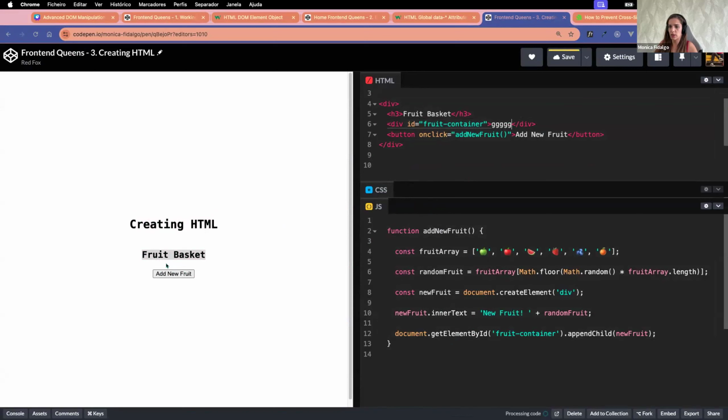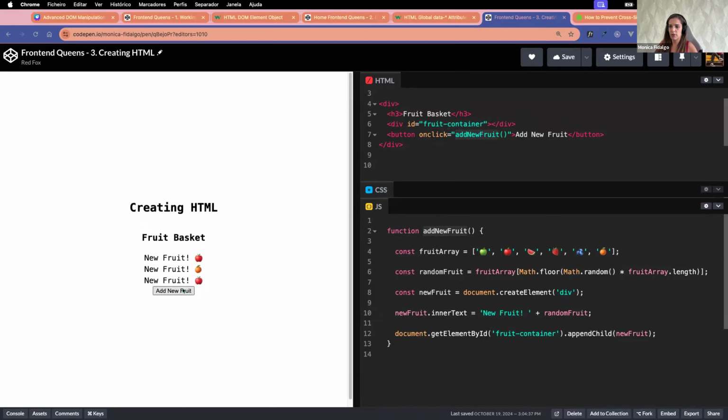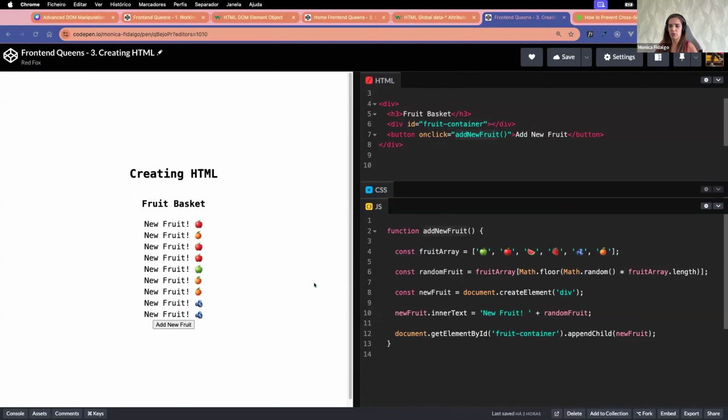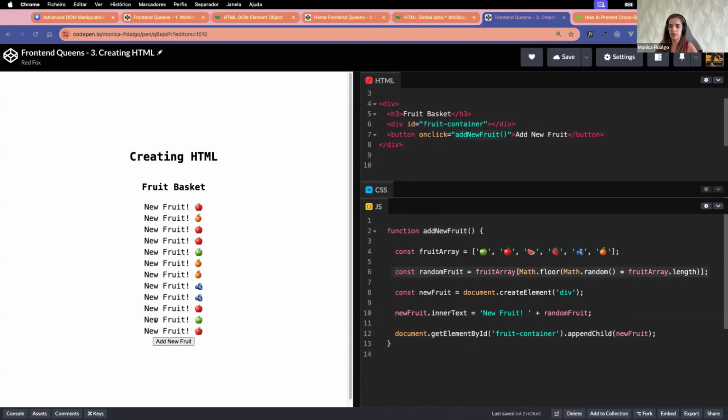I do this. You see, there is a div here between the title and the button, but it doesn't have anything because I just want to grab my fruits and add them to this fruit container. So every time that I click the button add new fruit, it's going to add a new fruit for me. Okay, it's giving me random fruits. I'm not able to select them because I'm doing this in JavaScript, but we can just add this.